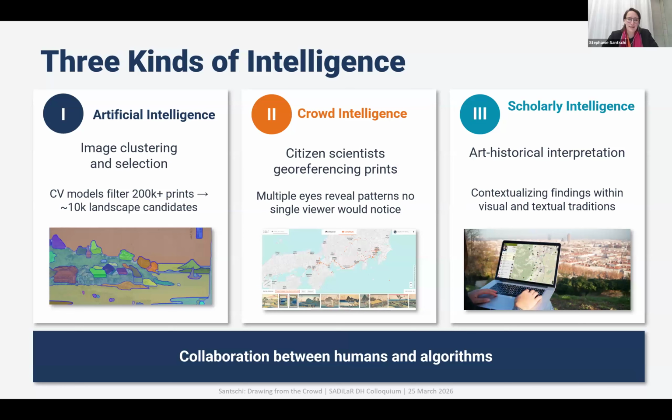And our approach combines three kinds of intelligence. Let me explain what each of these does and doesn't do. The first one is artificial intelligence. We tested computer vision models to filter large image collections. These are vision language models that can match images to text descriptions, such as CLIP or SigLIP. We can query things like prints containing boats, or images showing mountains, scenes with bridges.